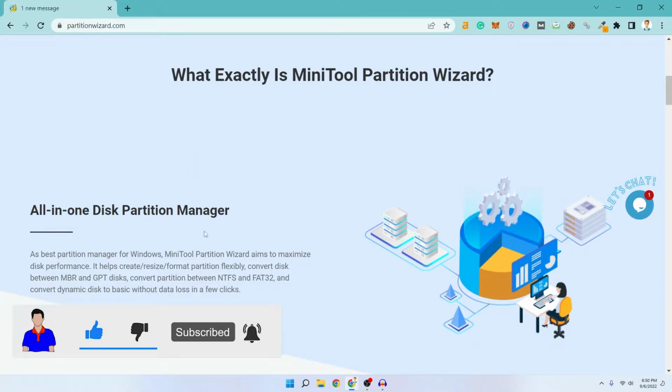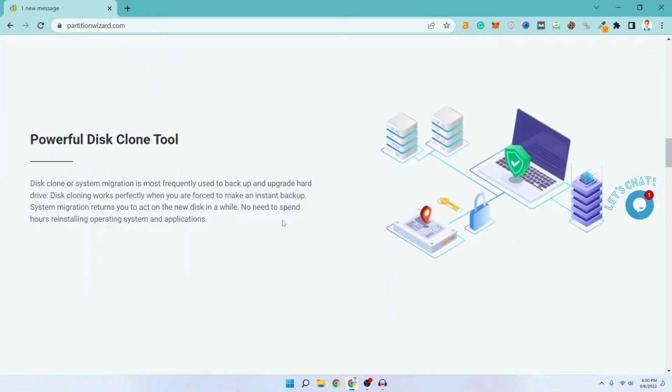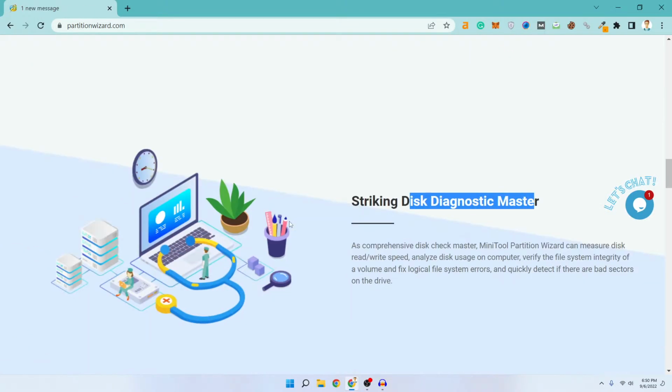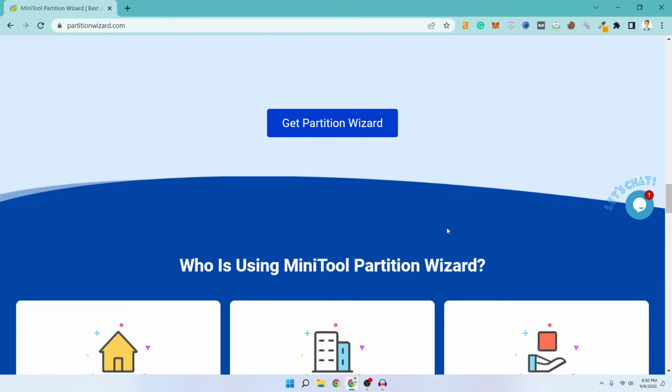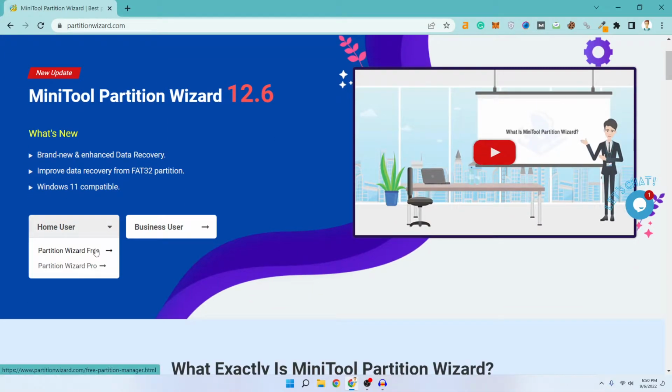This is an all-in-one disk partition manager, and they also have an effective data recovery program and a powerful disk cloning tool to clone your disk completely. You can also shrink disks and do many other things with their software. They have both the free and the pro version available. Let me show you what their free version can do, then you can decide if you want to move to the pro or not.